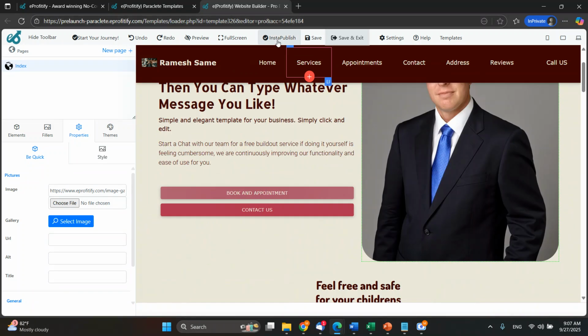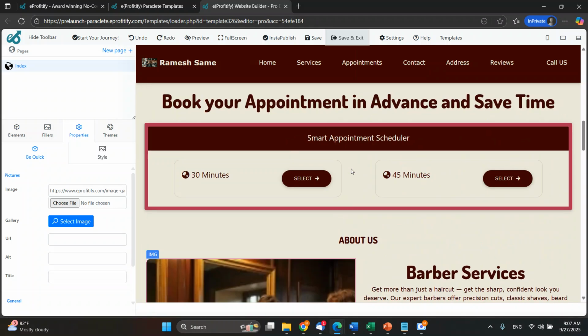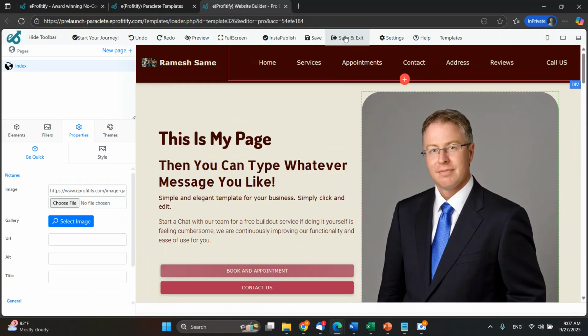And let me see, instant publish. So at least you can see this. I don't know if you can publish and save this or not. I think you can, but somehow it's not working in my system right now. So if it works on your system, then you can go ahead and do that.